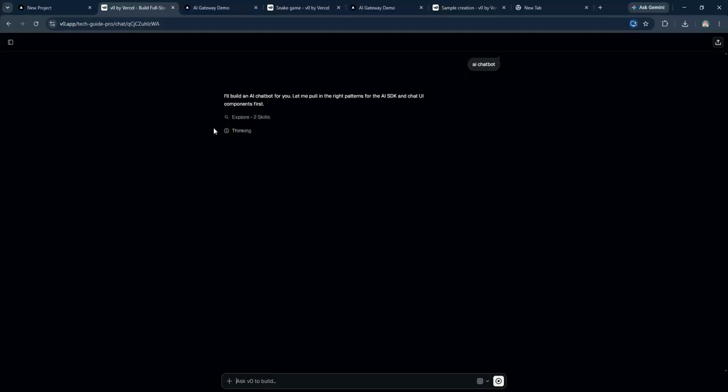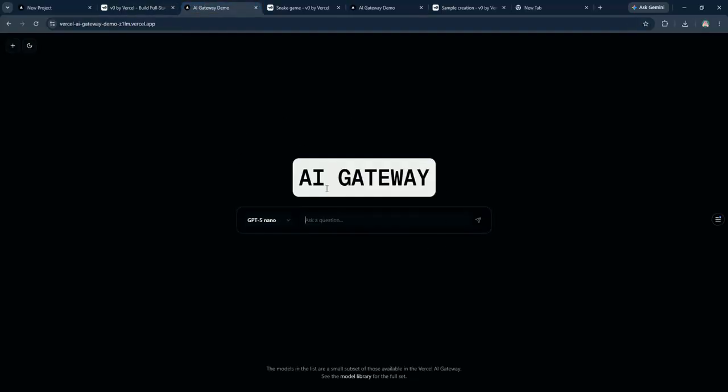Now, click Deploy to start the deployment process. Vercel will take a few moments to build and deploy your project. Once it's deployed, you'll get a unique URL where your chatbot is hosted. You can test your chatbot by going to this URL and interacting with it.